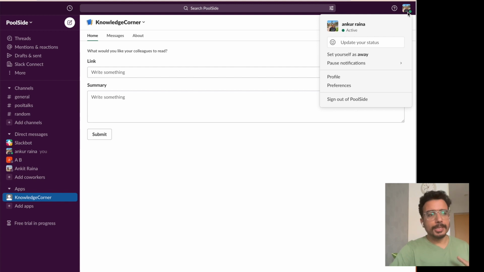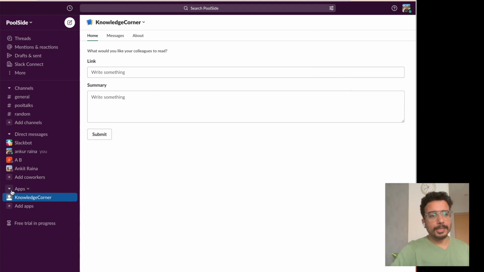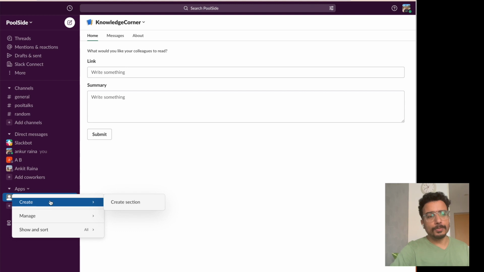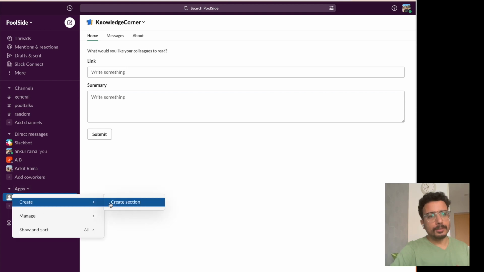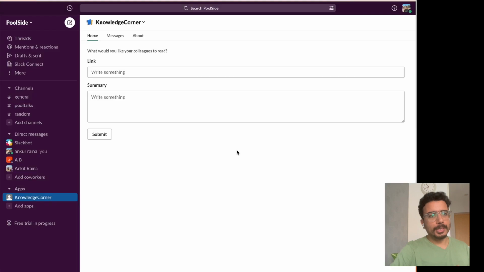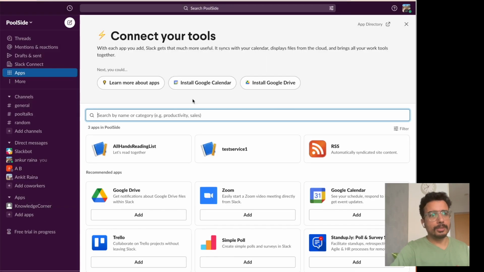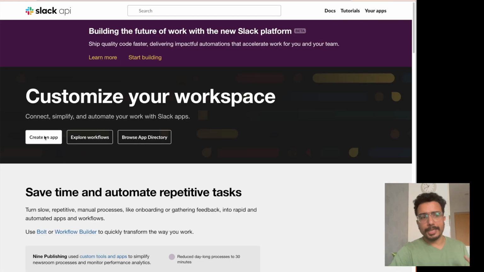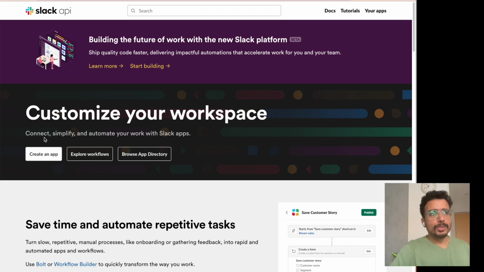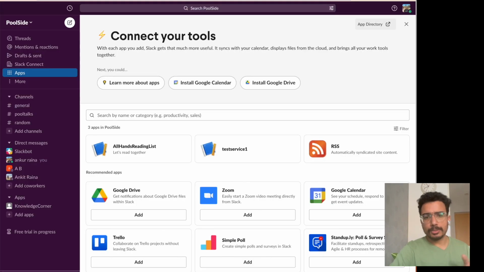Once you create the account, you can click on apps here. If you want to build an application, you can click on add applications here, and you can go to the app directory. In the app directory, you will be able to build the new application. You can click on create an app, and you will be able to create this application. I have created a similar kind of application on Slack, which is Knowledge Corner.